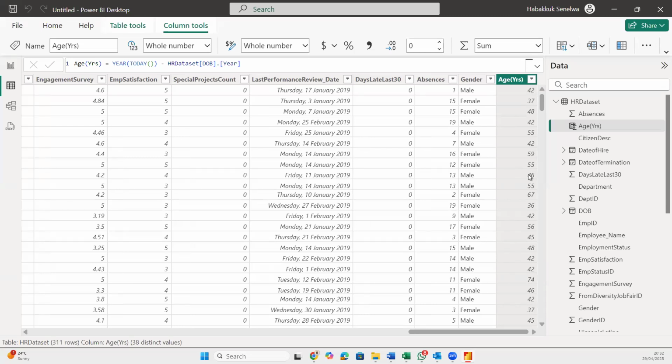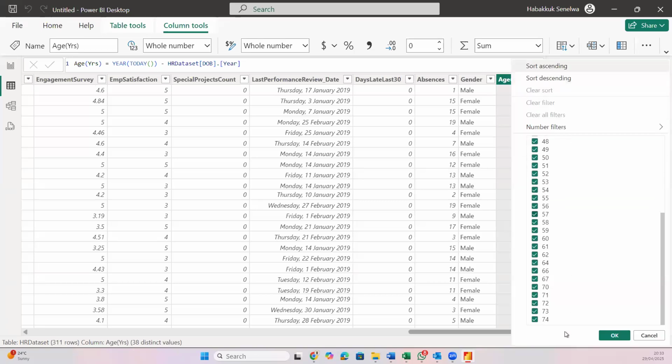There are so many other functions you can create, so depending on the need, we shall continue to explore that. Let's take a look at this particular column. We can see the eldest employee is 74 years. The oldest employee in this organization is 74 years, and the youngest employee is 33 years old. That is also something we can consider.